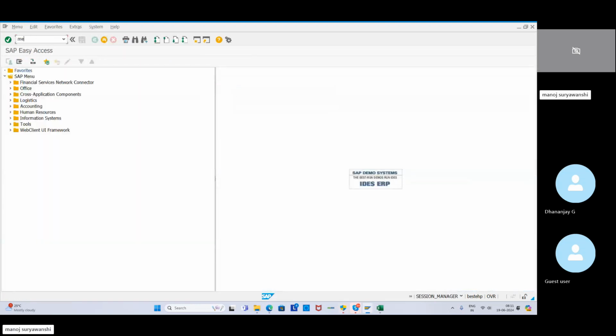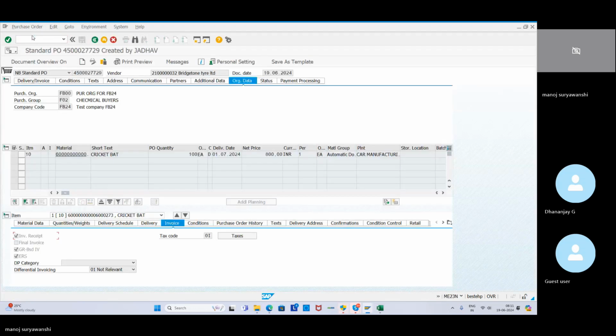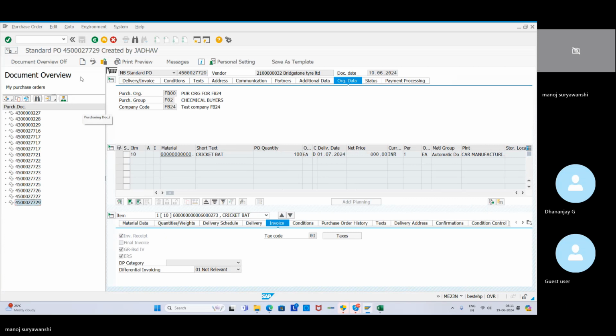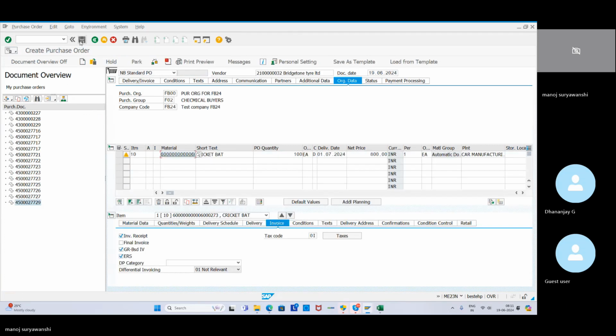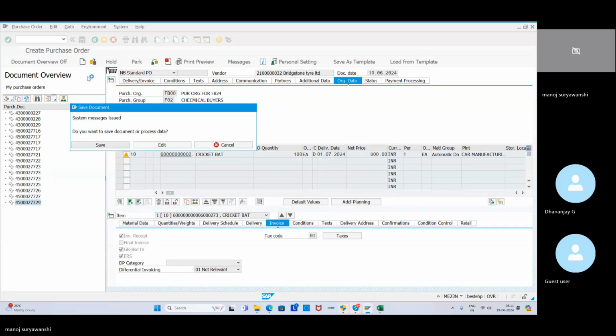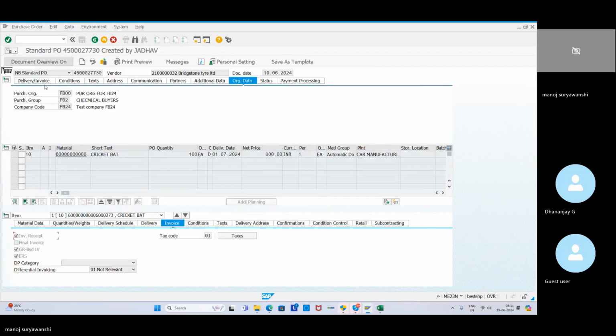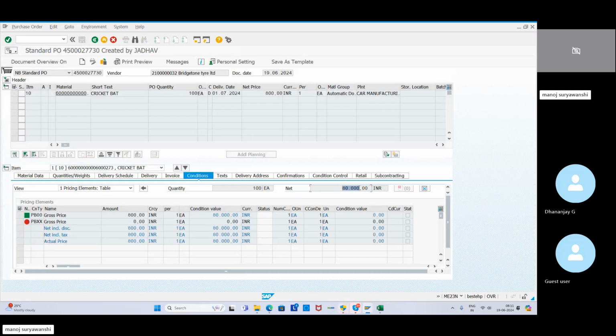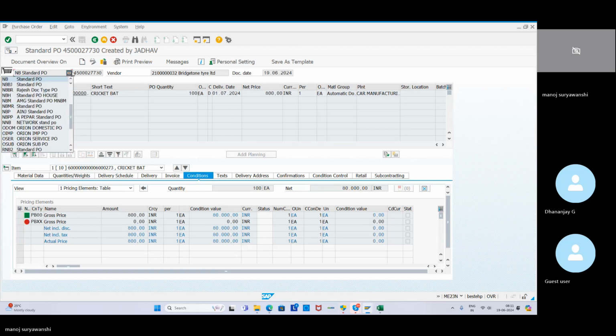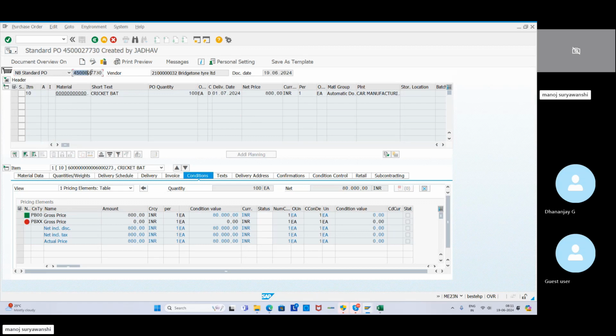Let me create a new PO. जैसे PO है, 100 क्वांटिटी है, 800 का प्राइस है, टोटल इसका वैल्यू हो गया 80,000. ठीक है. Now we will post a goods receipt of, let's say, 50 quantities.